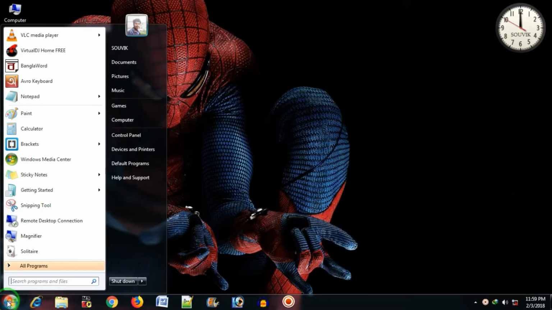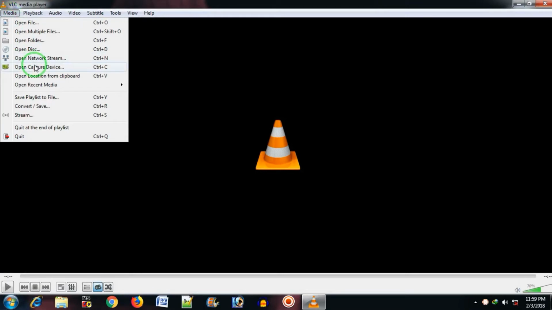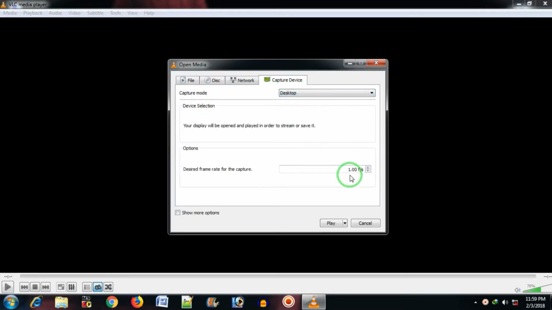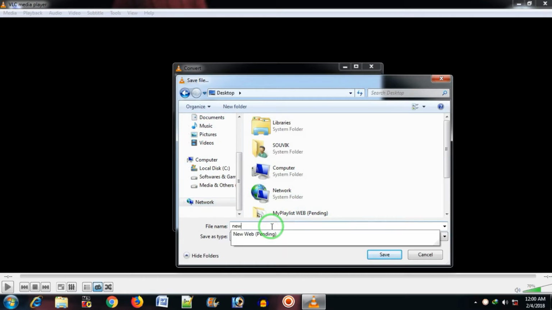So first, open the VLC Player on your PC. Go to Media, select Open Capture Device. Then select the capture mode to Desktop. Make the frame rate 30 frames per second. Then click the down arrow beside the Play button and select Convert. Now browse the location where you want to save the video and name the video whatever you want.